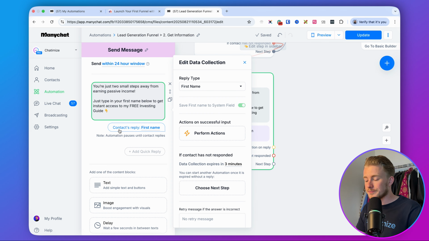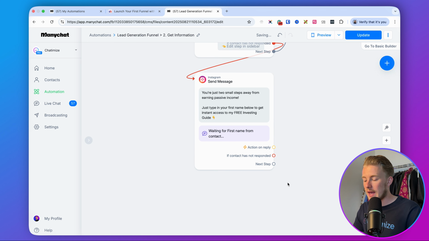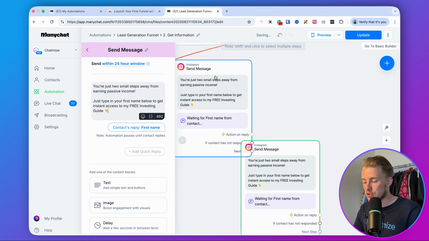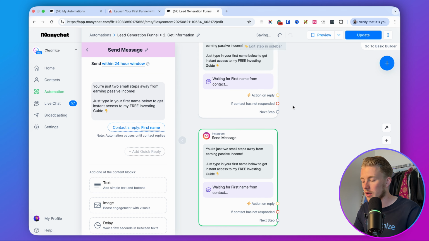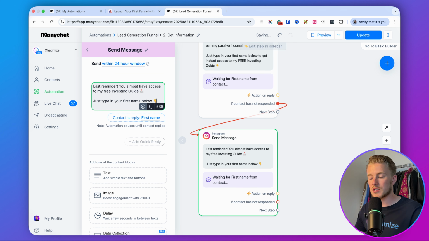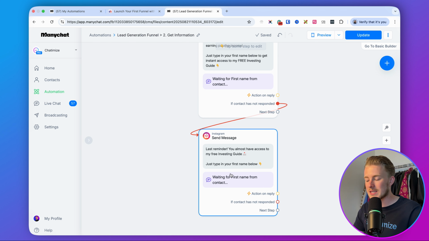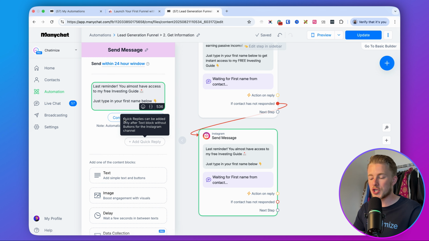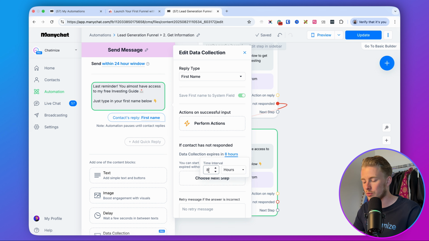So what you can do here is you can set this second reminder or the first reminder to the data collection expires in 8 hours. So then we wait for 8 hours. And if they don't reply after 8 hours to this reminder, we can send them another reminder. So we connect it again, and then we send them our last reminder, which says, last reminder, you almost have access to my free investing guide. Just type in your first name below, right? And then what's important is that this last reminder, this last question, you always need to set this to 23 hours. So people have 23 hours to respond to this message.